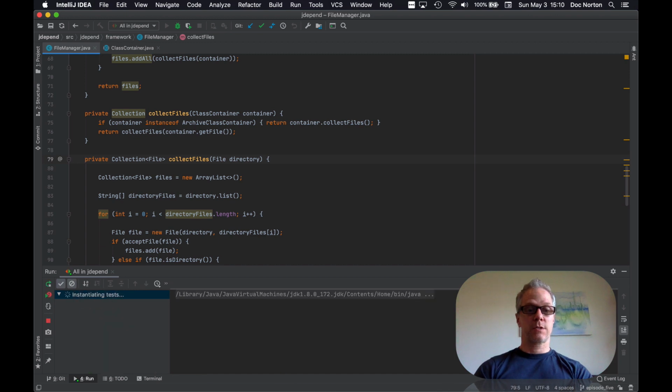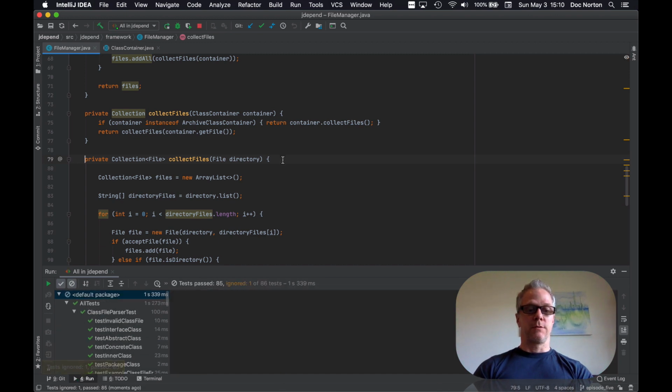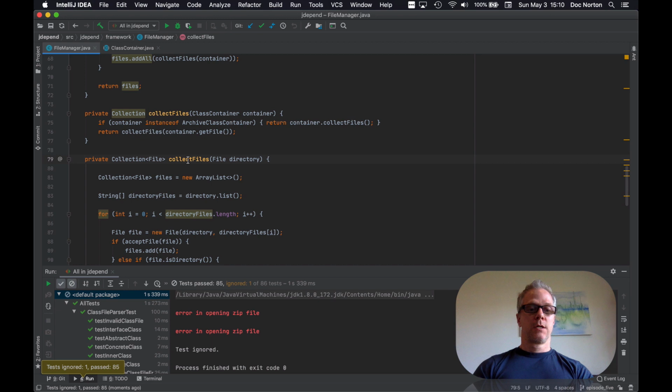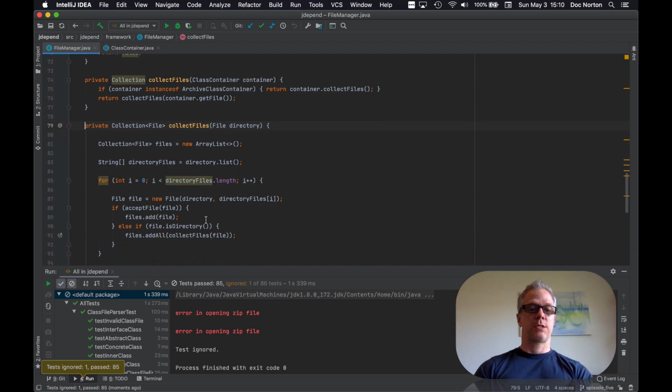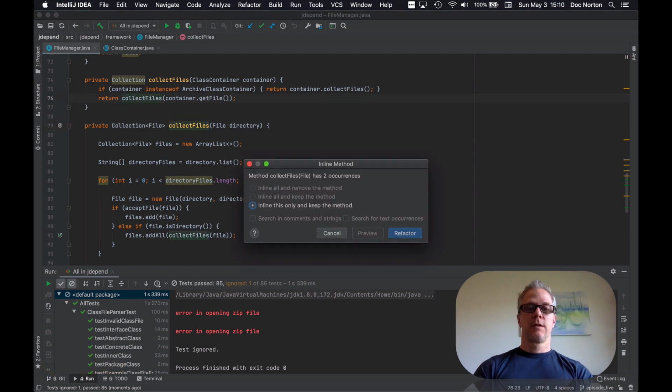Okay. Tests are passing, of course. The next thing we want to do is collapse this and change it such that we're always using a container. So it's going to get a little messy, but it's not too bad. I'm going to go ahead and tell it to inline the method. And it's calling itself. So I have to inline this only and keep the method for now. But we'll fix that in just a second.